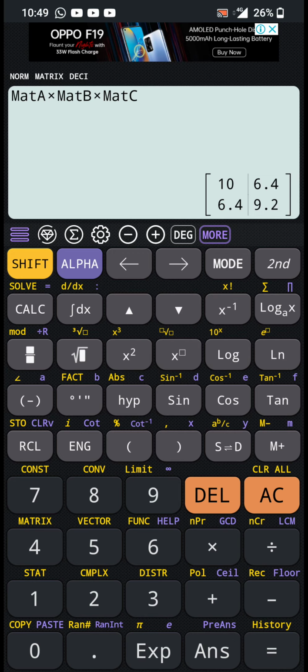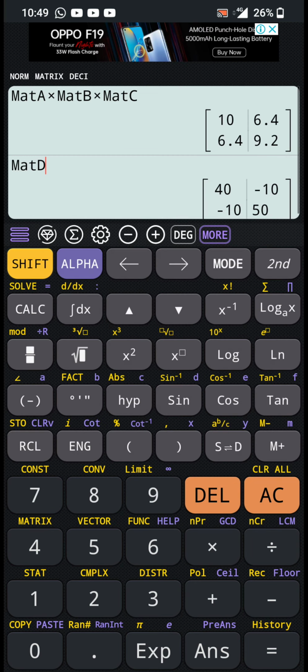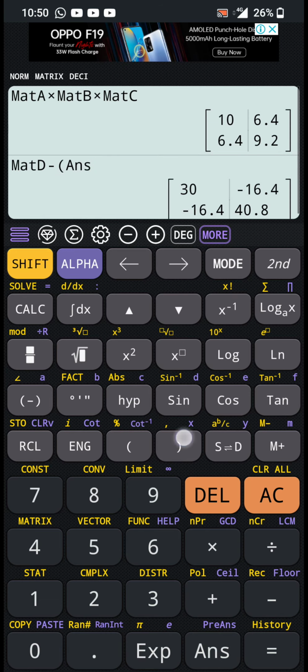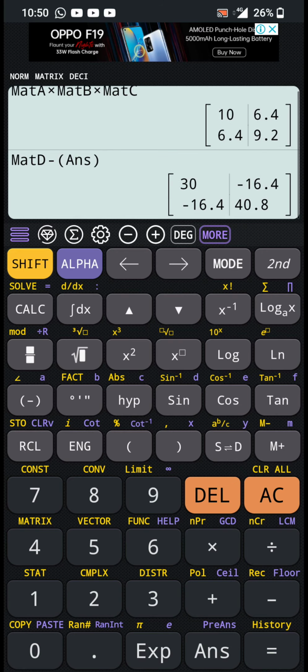Then shift 4, matrix D, and you will get it like this. So minus the answer; put a bracket for the answer, then press equal. This is the final answer you are going to get: 30, minus 16.4, minus 16.4, 40.8.